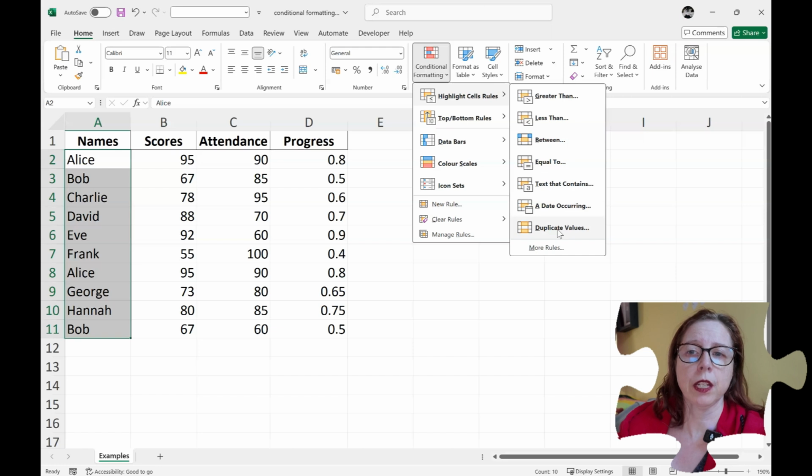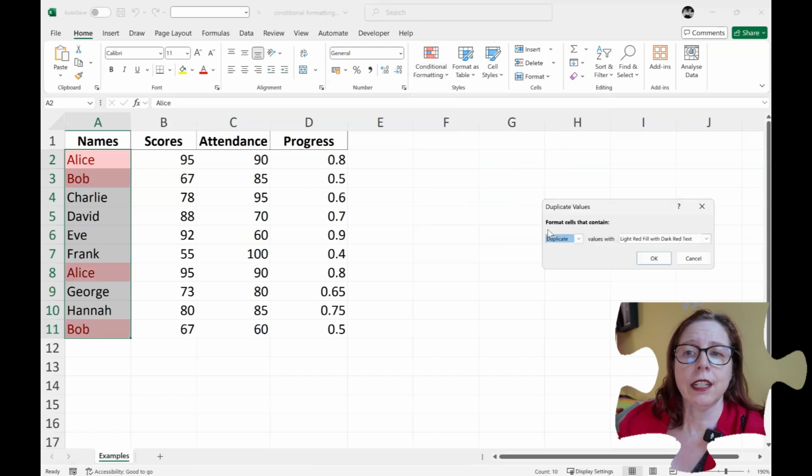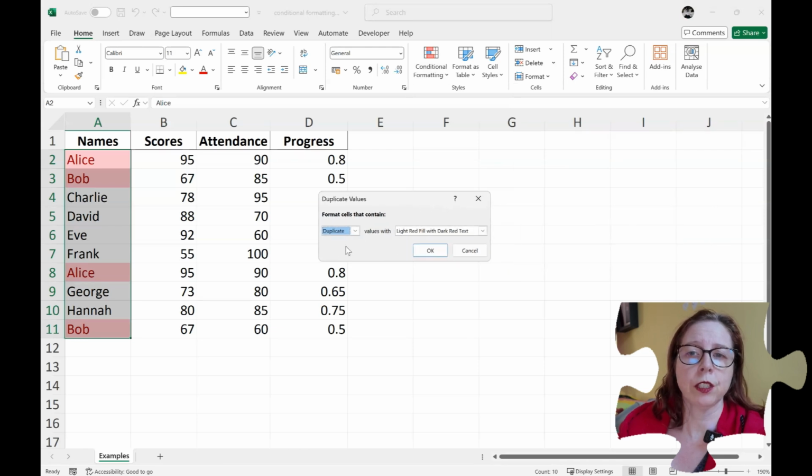Okay, now this one, I would like duplicate values to be highlighted, and then it comes up and says duplicate with the values of, and I can use the drop down to change this. And you can see it's showing me what it looks like. Or I can go to the bottom and choose customized format. I'm not going to for this one. I'm just going to make it yellow, click on OK.